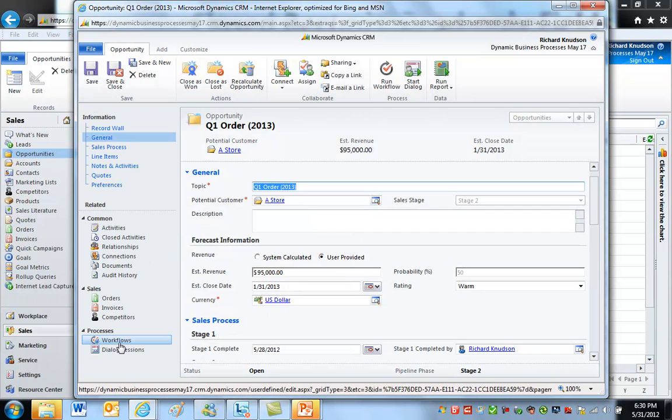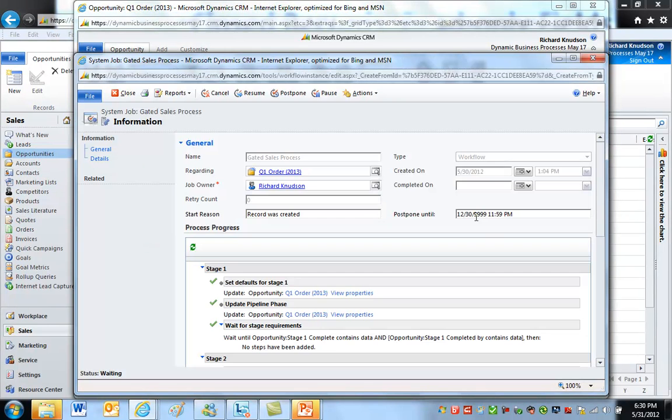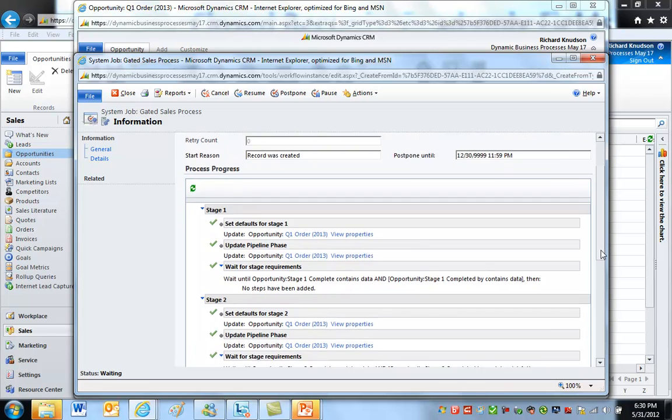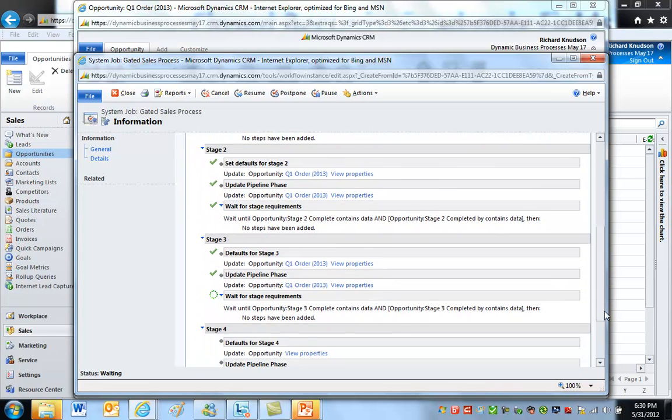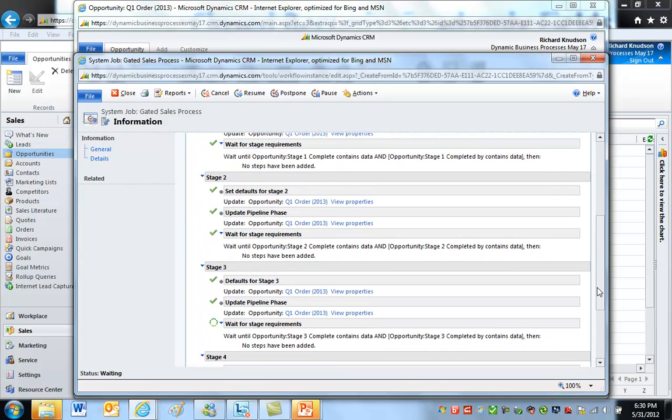Workflow fires up. Go to the gated sales process workflow. You'll see now it's through stage 2 on to stage 3, it's hit that wait, and now it's there. And it just sits and waits for that stage to be complete.